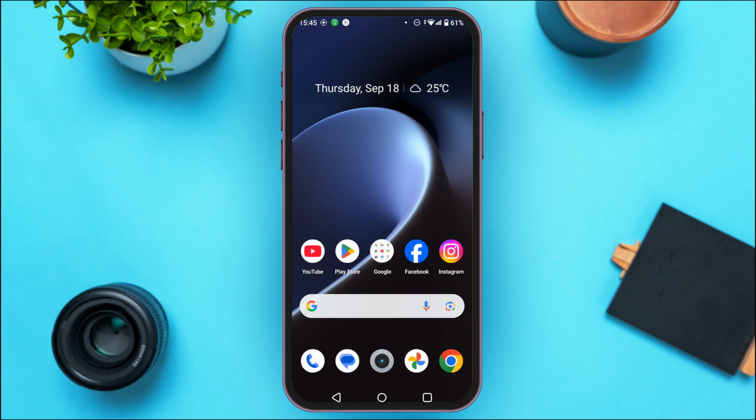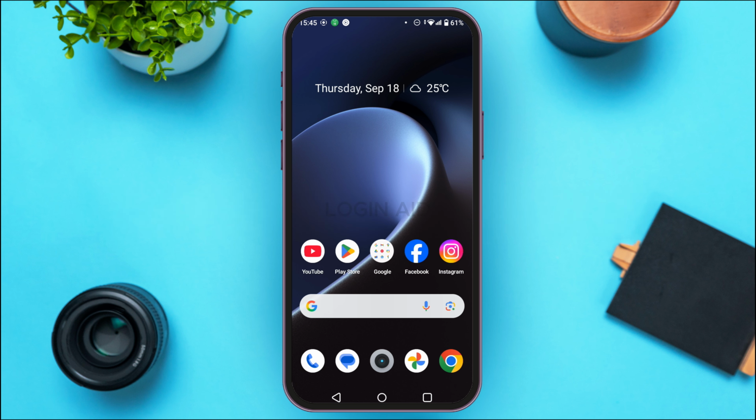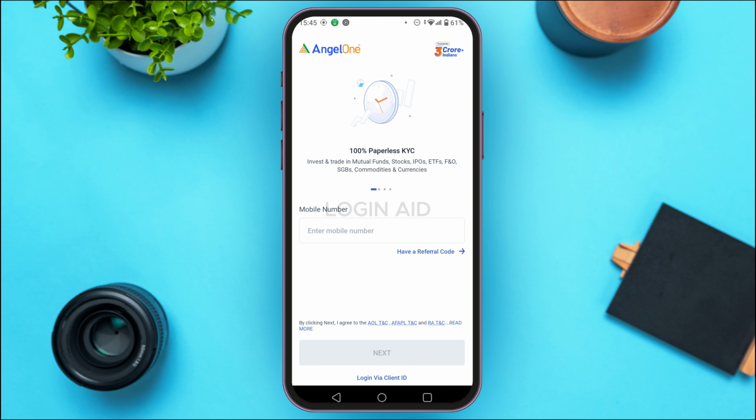In today's video, I'll teach you how to log in to your Angel One account. First of all, what you have to do is launch the Angel One application. You can see over here the Angel One application has been opened.